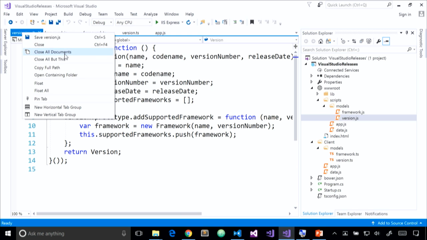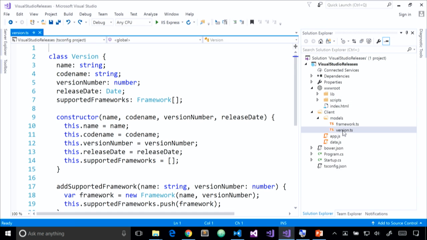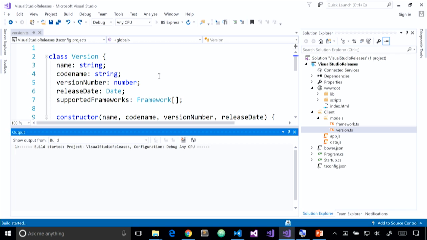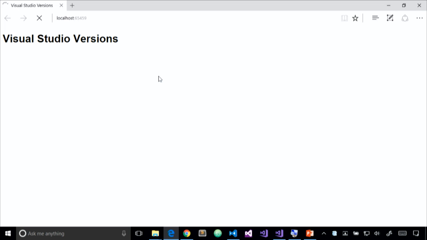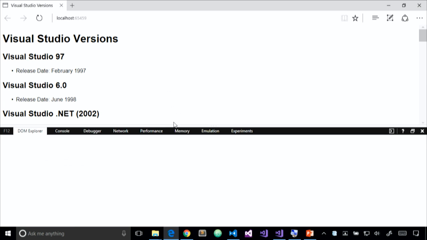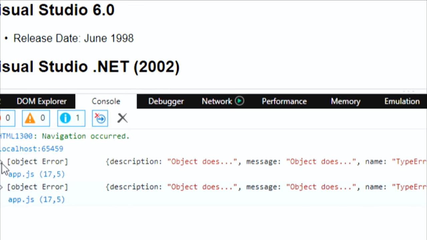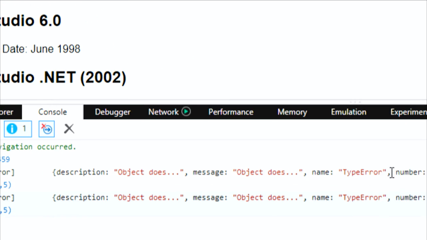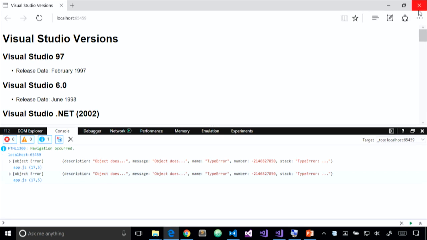So let's close all of our documents, make sure we shut that down. Okay, so let's run our application. We haven't run our application in a little while. Let's run our application and make sure that things are still working. There's our data. Let's go ahead and open up the developer tools and switch to the console. And I'm going to reload our app here. Oh, and we're getting some errors. So we looked at this earlier. We're getting a type error, and there's something going on with our data. So let's take a closer look at that.